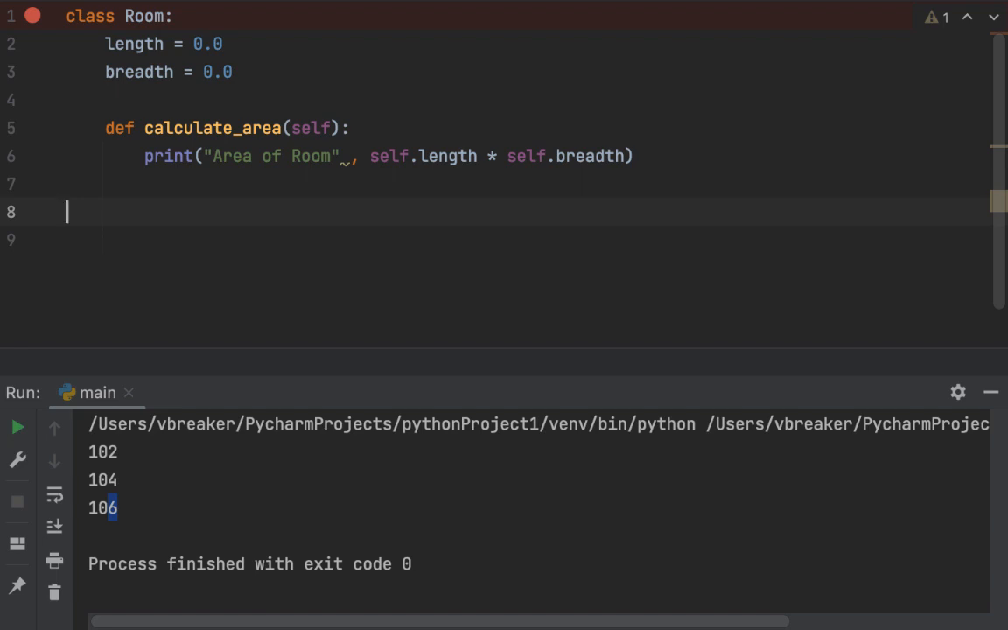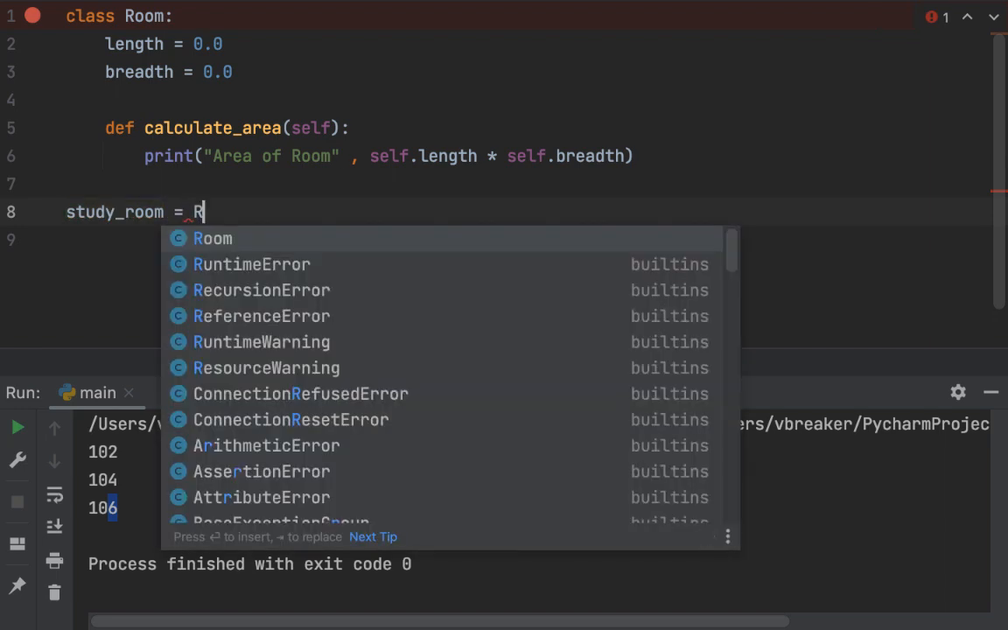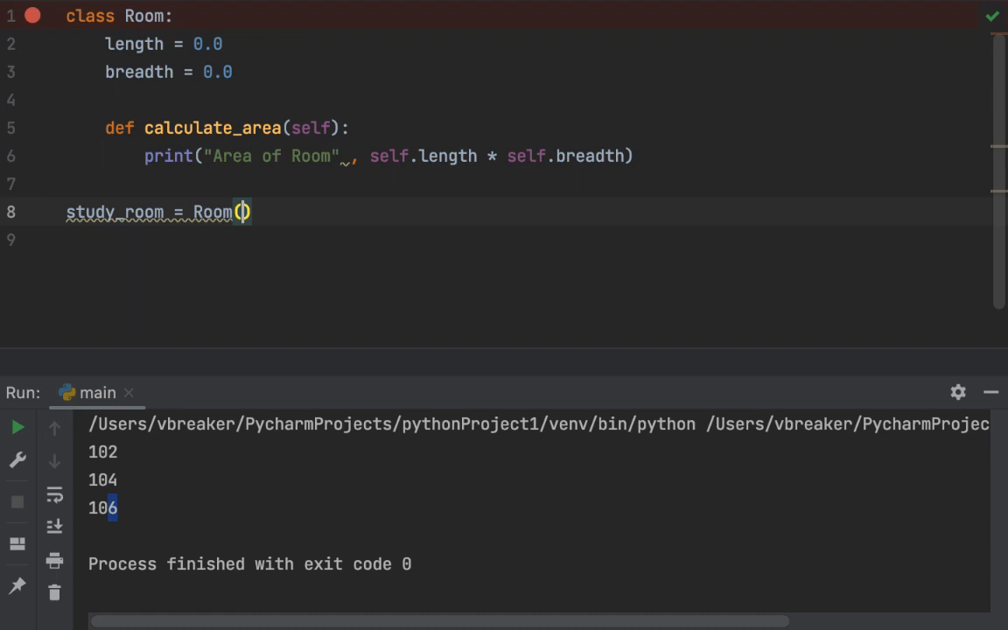So let's give it a name like study room. Our study room should be equal to room, which is the instance of this class. So study room equals room. Now this study room is our object, and it's an instance of this class called room. Since we've created it, we can use our object to access the properties of this room, which are the length and breadth. Then we assign our values to it.